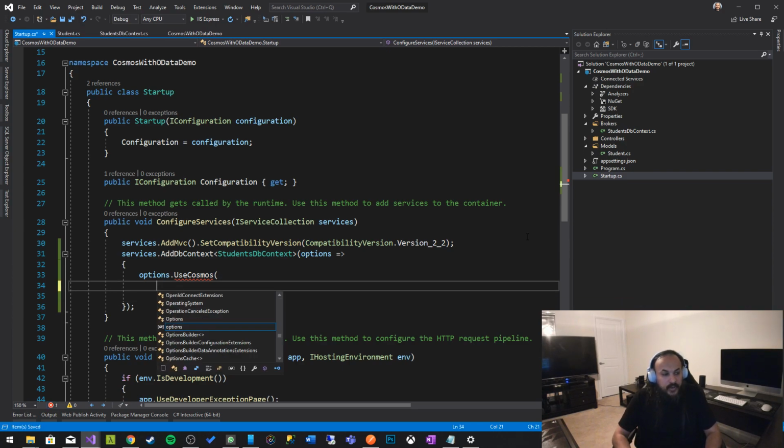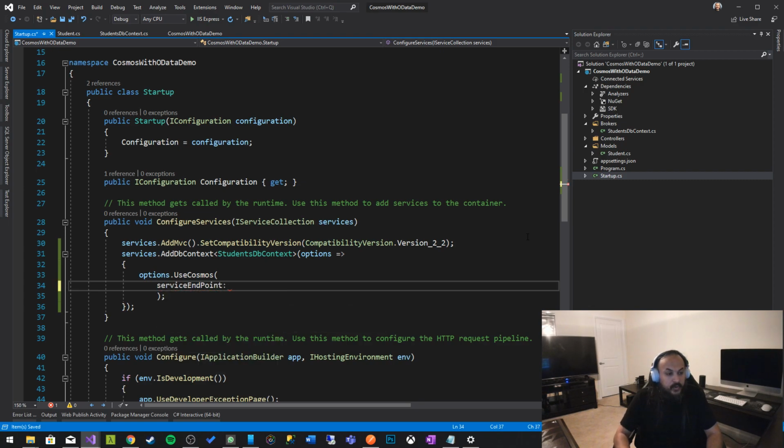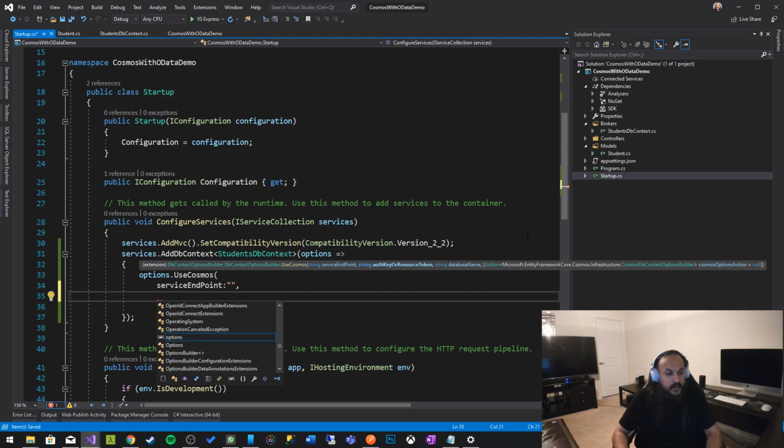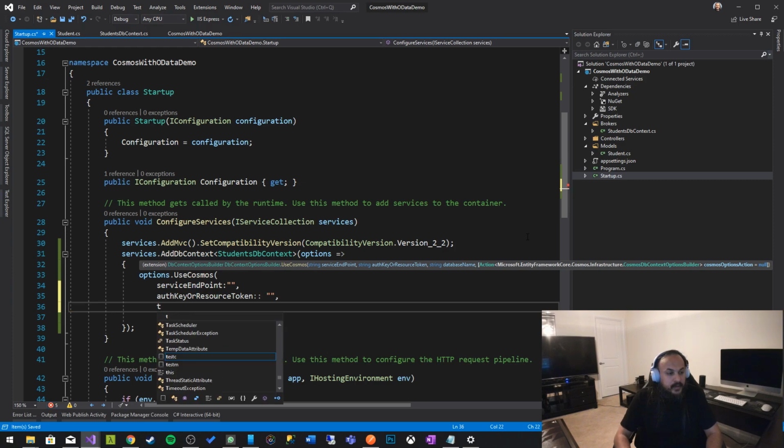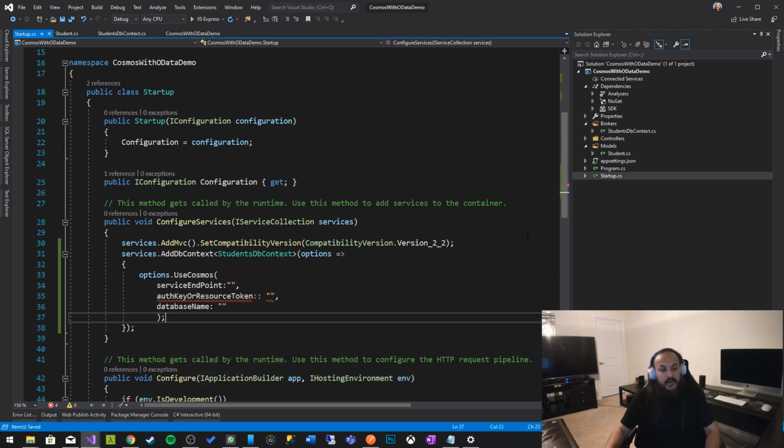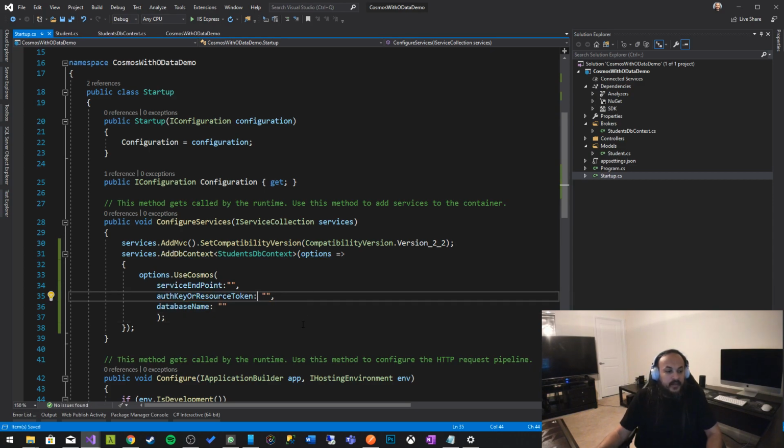And I'm going to show you now where you can get those from. The first thing we want is the endpoint, the service endpoint. I'm going to leave that empty for now. And you want the auth key. And you want the name of the database. The database name is basically what we just created. These are the options that we need to pass in. Now, where do we get these things from?